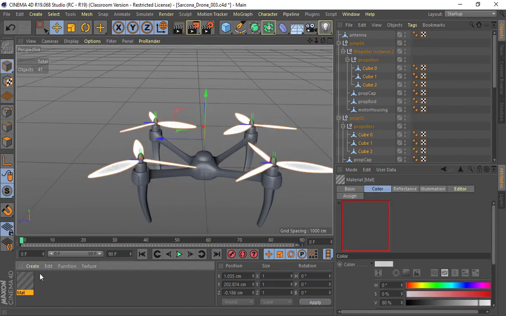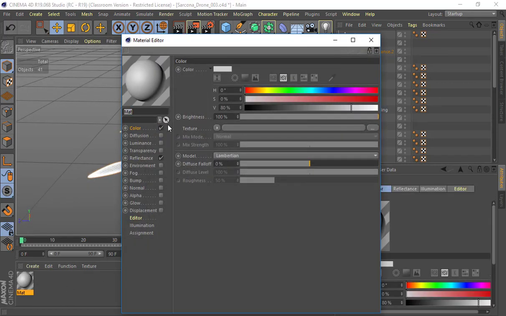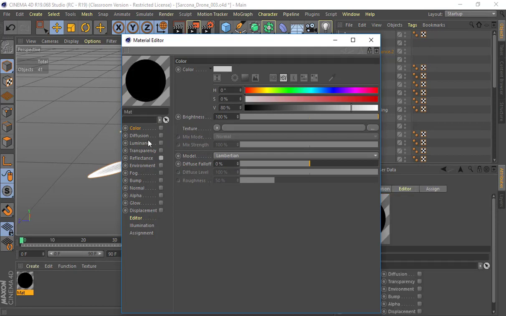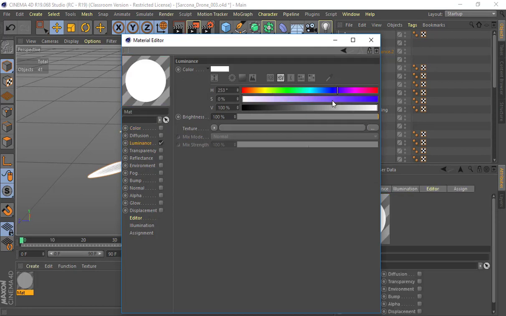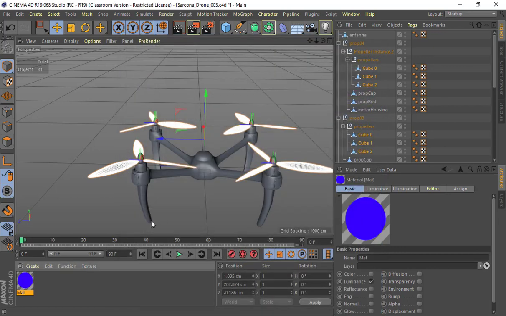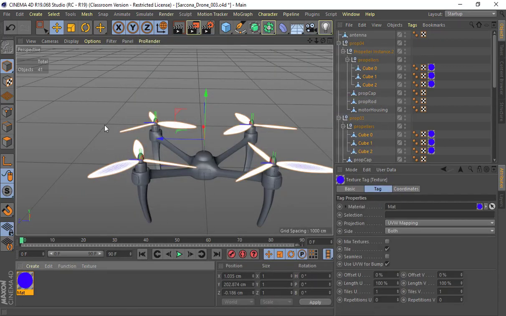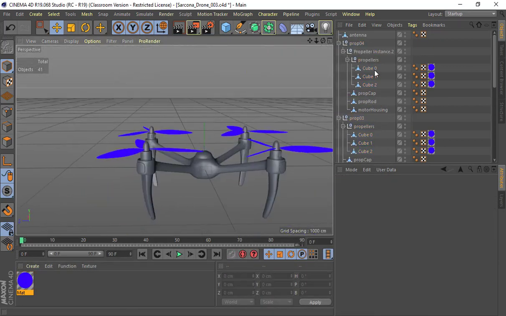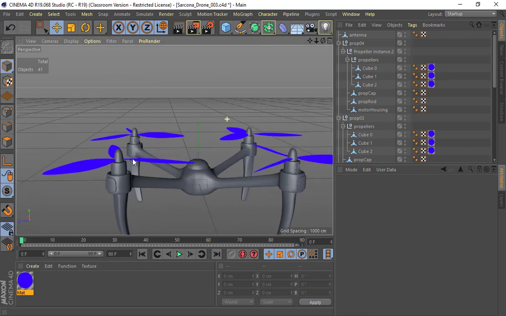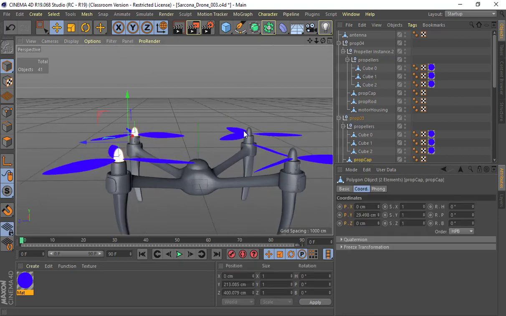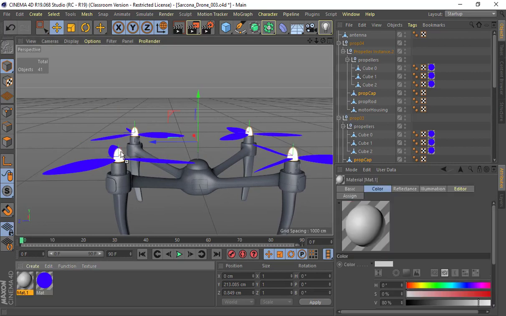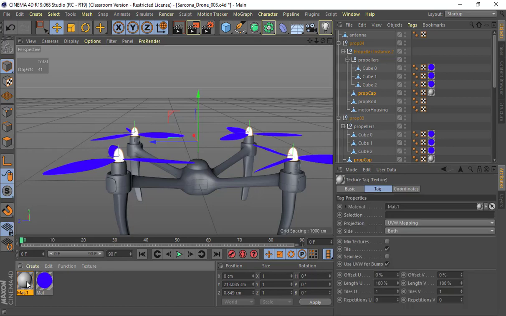So inside of Cinema, I'm just creating a flat material. I'm going to turn off all of these things and just turn luminance on and just give it a solid bright color, blue. Drop it on there. Okay, so now they're all bright blue. Then I'm going to go to the propeller caps. Those will all get a different color. The naming of the materials doesn't matter right now. It's just kind of making sure that they have something separate assigned.